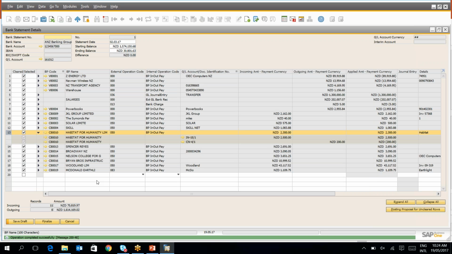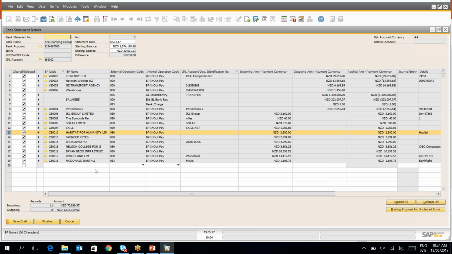The result of this transaction is an incoming payment paying an AR invoice and AR credit memo with internal reconciliation and bank reconciliation. As I said previously, you can save the transaction as draft for later processing.